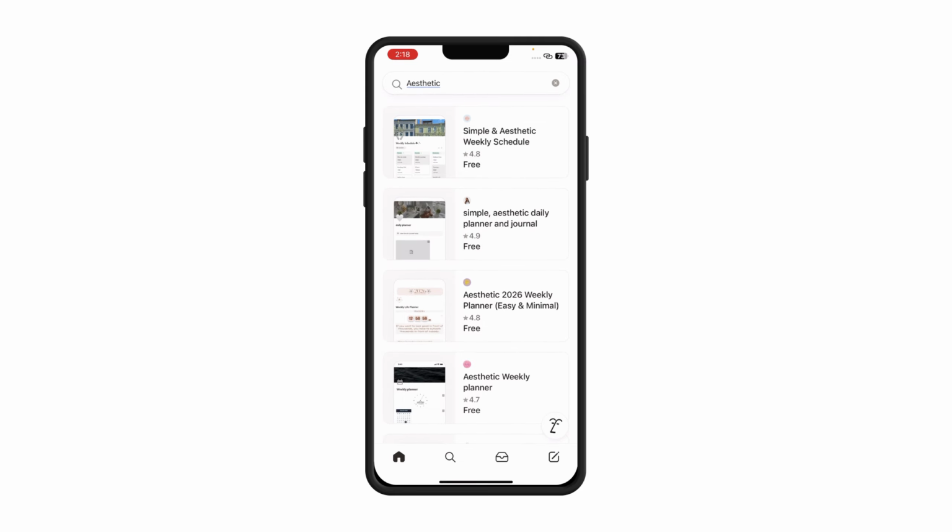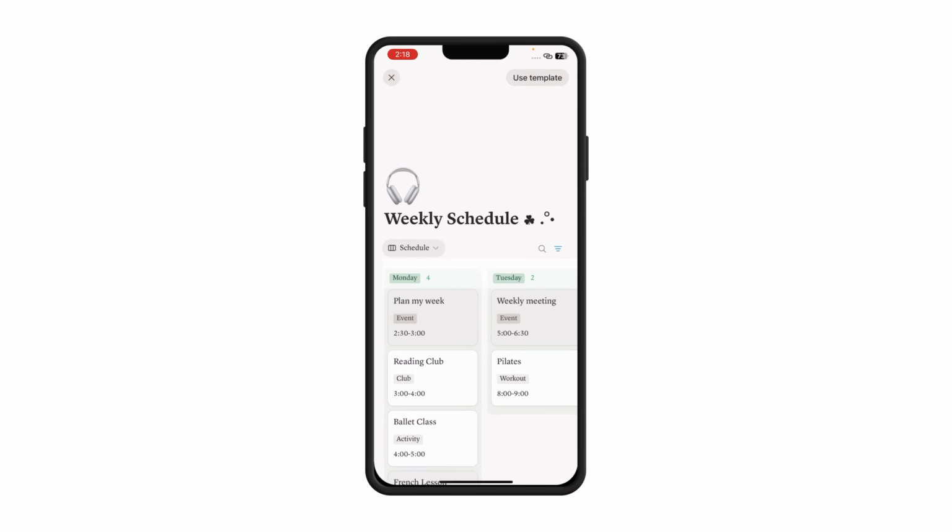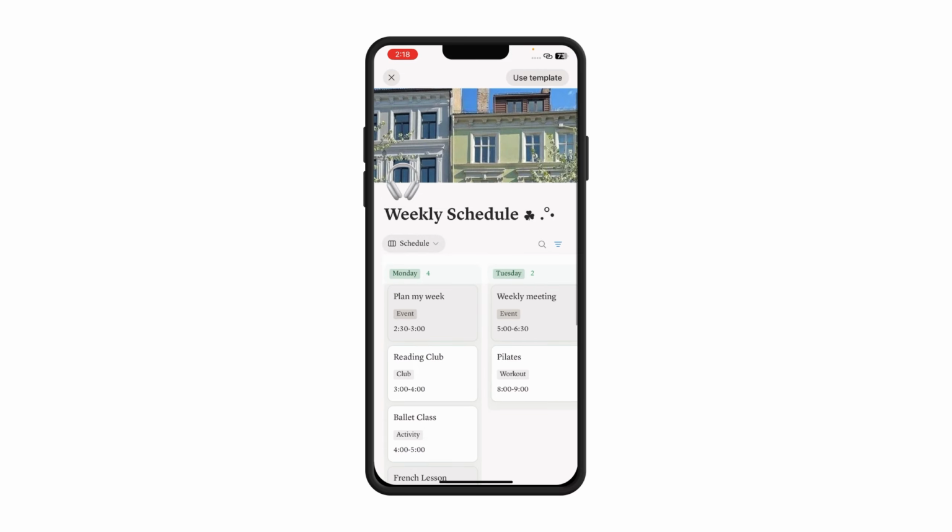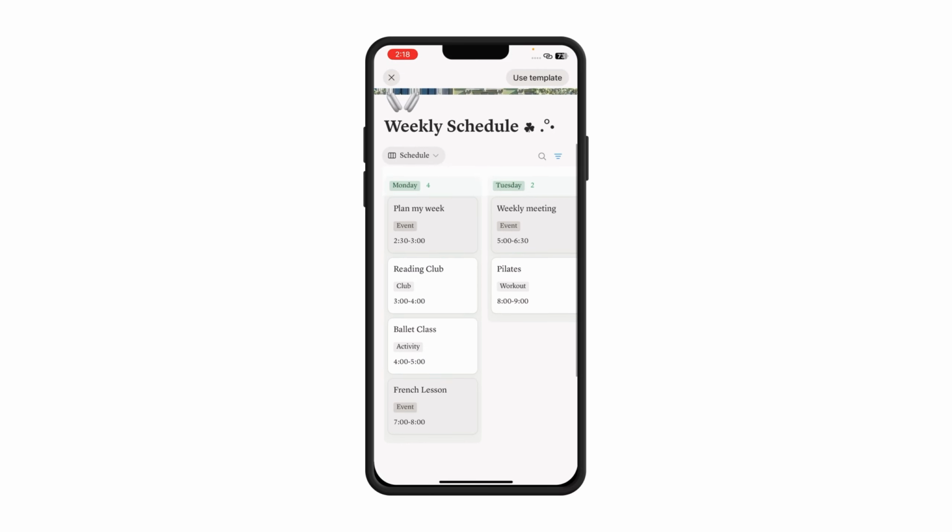I think I'm going to go with this simple aesthetic weekly schedule. I'm going to select it and tap on the use template option. Once you tap on it, you can see different things you can do in a week, from plan my week, weekend, meeting, reading club, a whole lot of it is already here for you once you need to use the template.